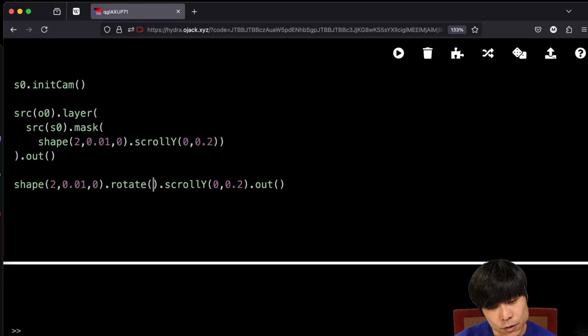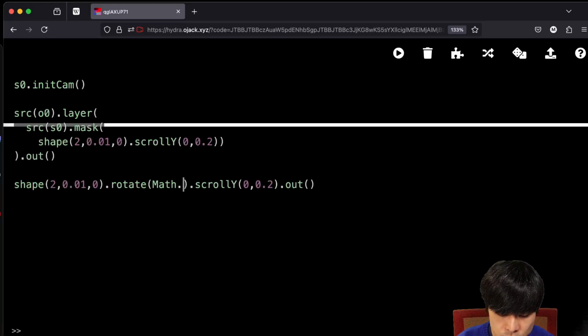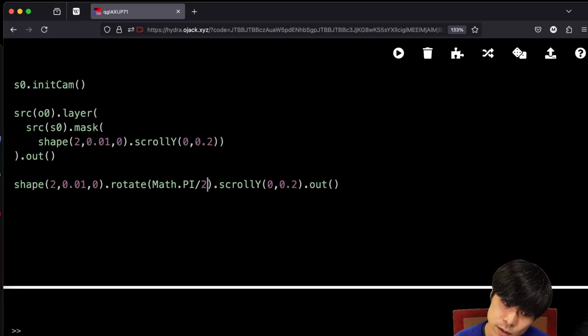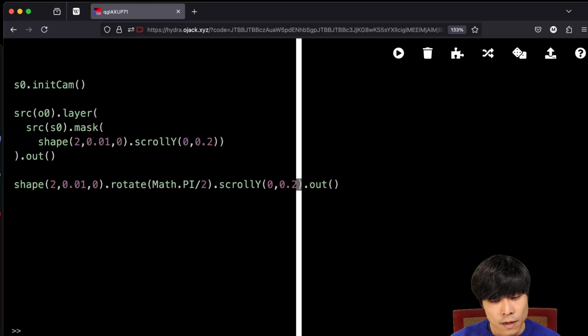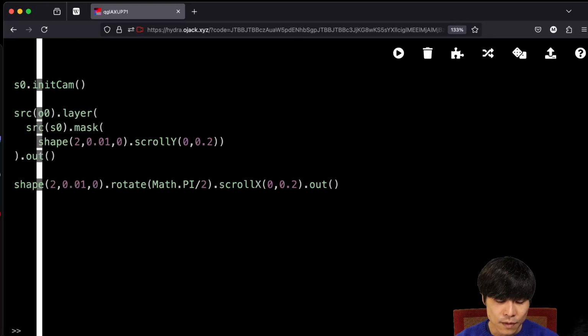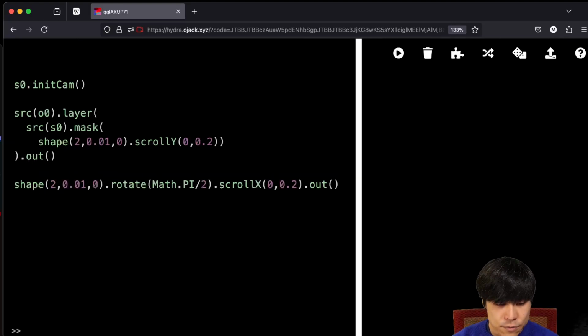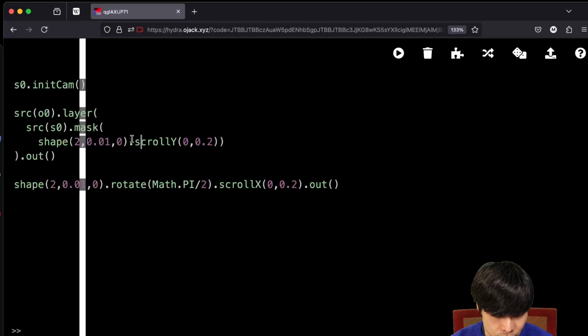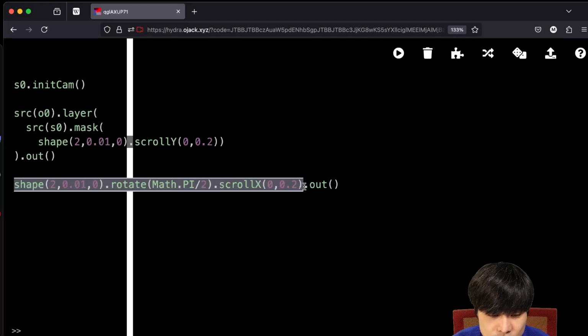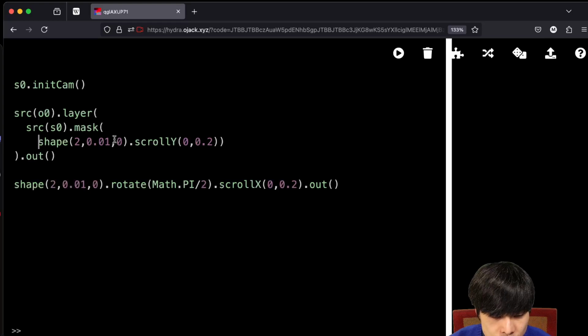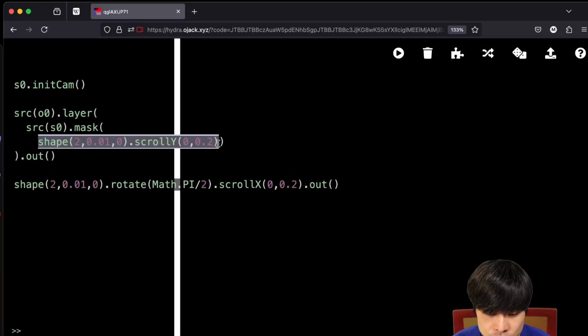And Hydra uses radians, so math.pi, but divided by 2, which is going to be what I want. But now I don't want to scroll it in the y direction because now it's not going to change anything. I just want to scroll it in the x direction, like this. And what we could do is write it into the code again, but if you're lazy, you can just copy and paste here. Just be careful with the parentheses.